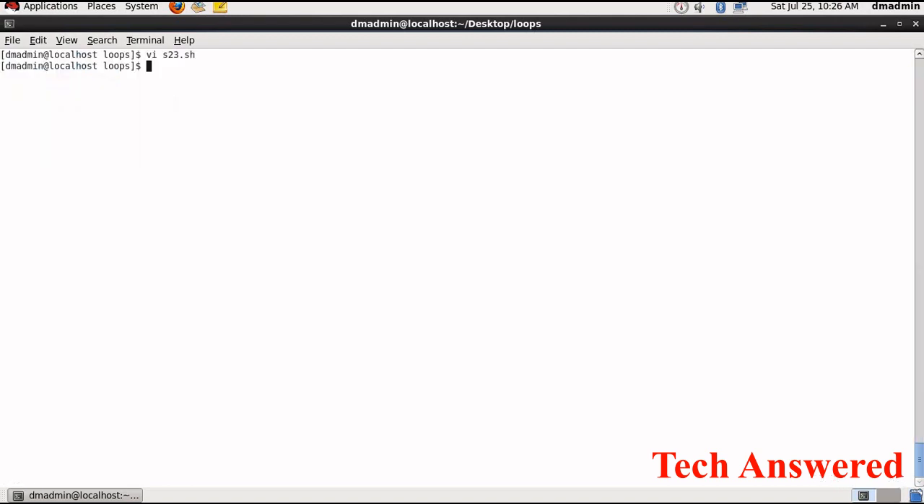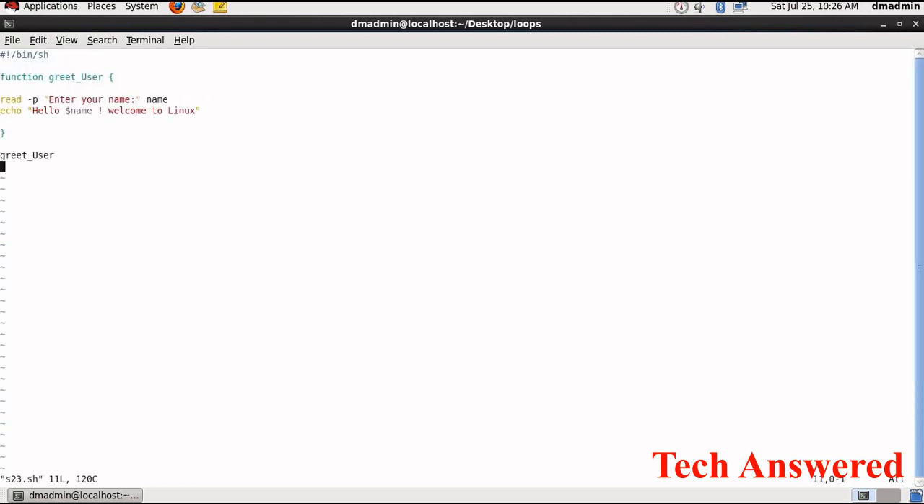Let us run this program, sh s23.sh. Enter your name. It is asking for my name, so I'll give my name. You can see, hello Prasanth, welcome to Linux. This is one such example where you saw how we can easily write a function. There is no such hard coupling just like in Java where you have to follow a lot of procedures and rules. It is nothing like that.